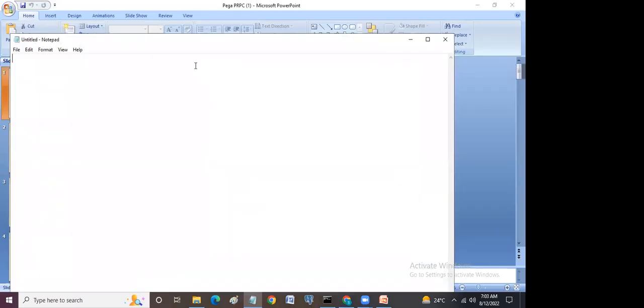So Pega, we can say Pega or PRPC. PRPC means Pega Rules Process Commander here. PRPC stands for Pega Rules Process Commander.